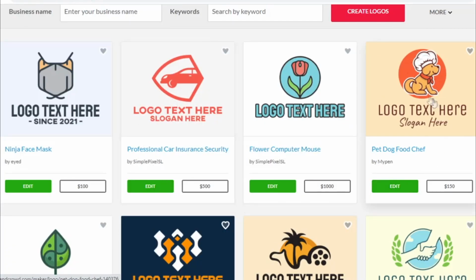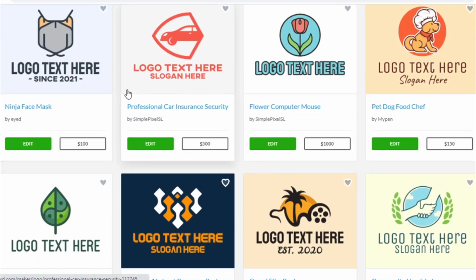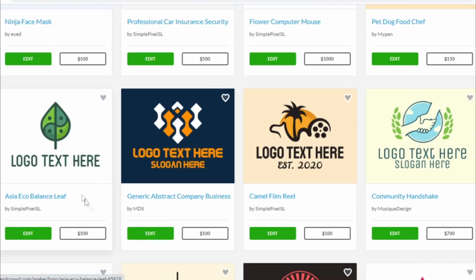Okay, so this is the brand new platform that we never talked about earlier that I want to share with you today. It's a platform where people are selling their designs for hundreds of dollars. Mostly they are worth around $100 and they are selling them for around $100. But you do have some that are a lot more expensive, like this one is $500, $1,000 for this one, and so on and so forth.